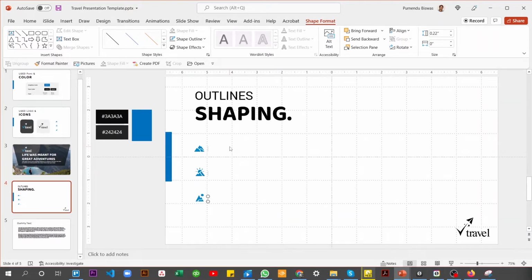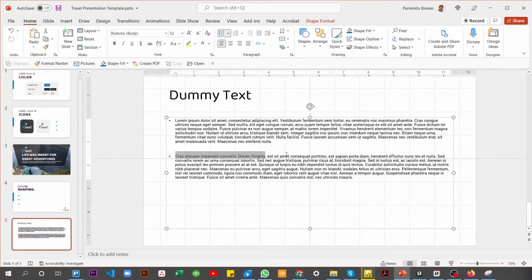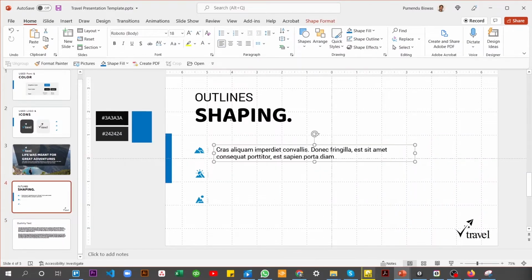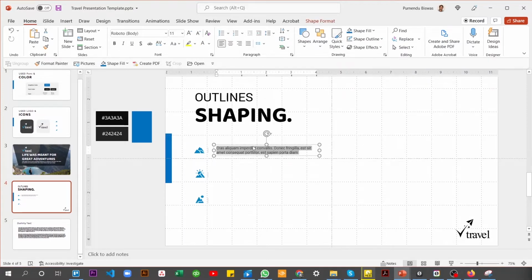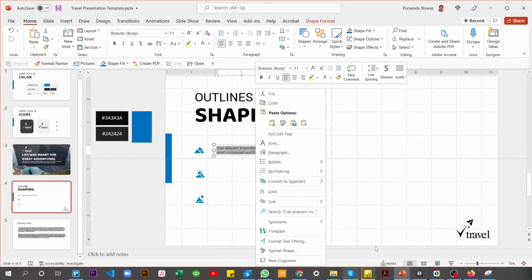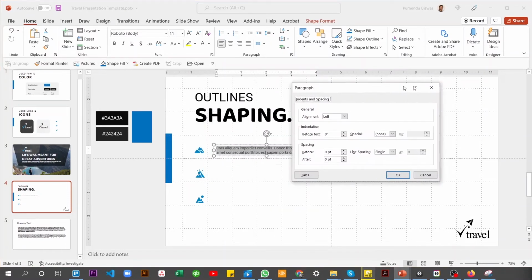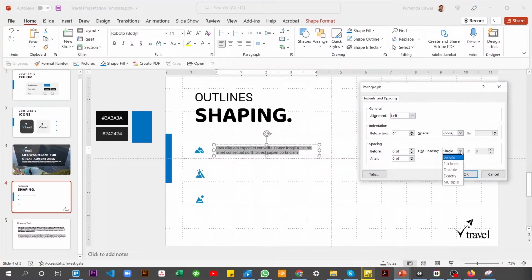Now we just need a dummy text here. We can copy this dummy text. For this text, we are going to use Roboto font and the font size will be 11. Let's increase the space between the lines. Right click and then go to paragraph and we can use line spacing here. From the multiple, we can choose 1.2.